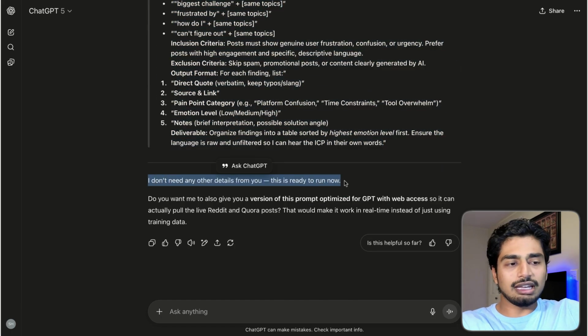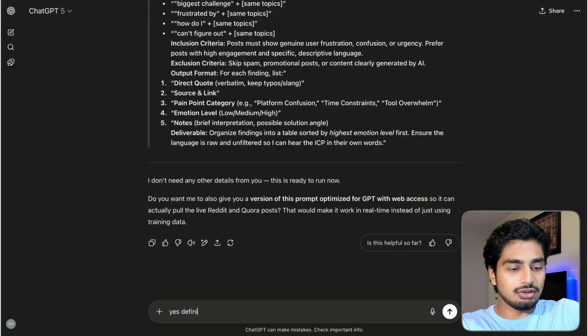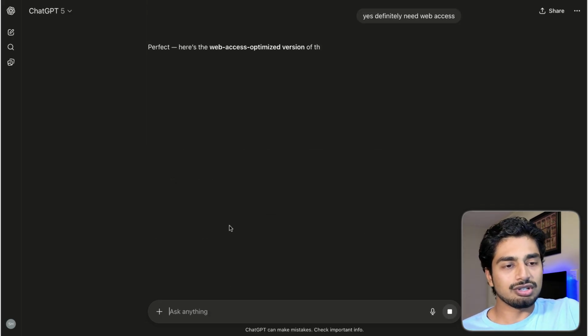This is a really interesting thing I noticed about GPT-5. GPT-4 would probably ask me for more questions that are just like, bro, I already told you this. Once it has the information, it's like, all right, yeah, I'm good, let's do this. So I think that's pretty cool. Do you want me to also give you a version of this prompt for GPT-4 with web access? Yes, definitely need web access. So it'll always ask a question as well.